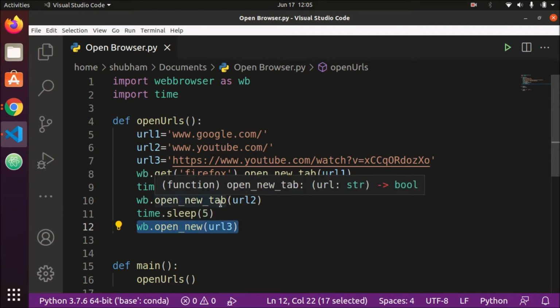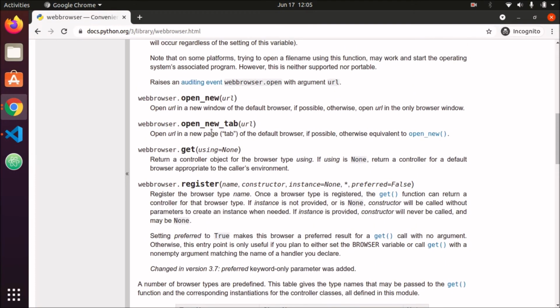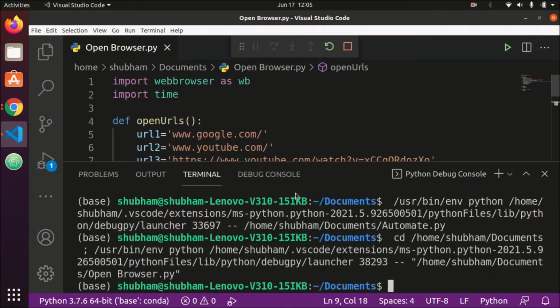So what is open_new_tab? What is the difference between open_new_tab and open_new? Let's see in our documentation. The open_new_tab will open the URL in a new tab of the default browser, and open_new will open a new window. So let's run our script using Control F5.